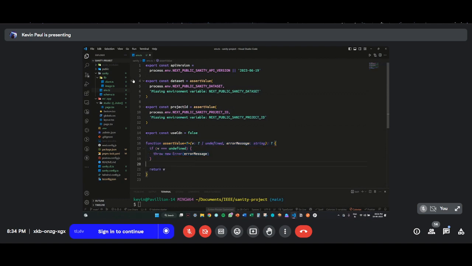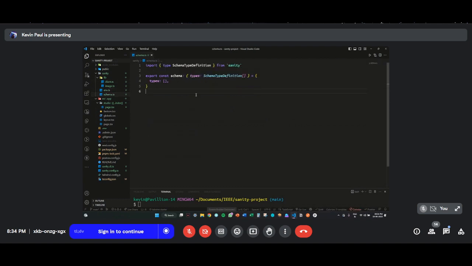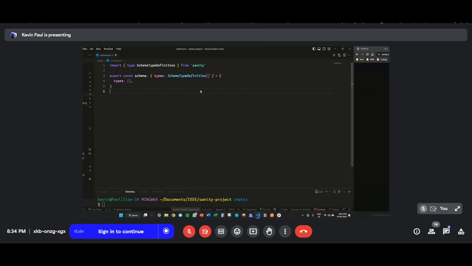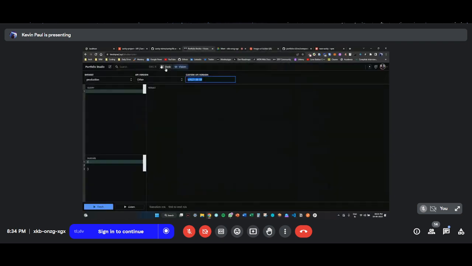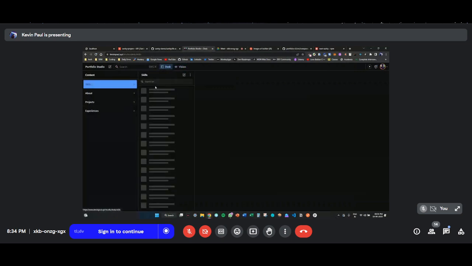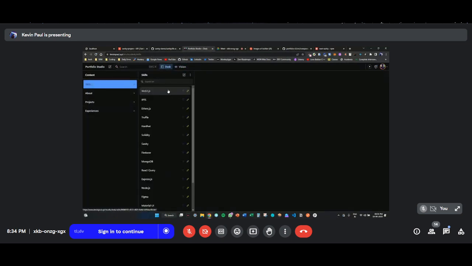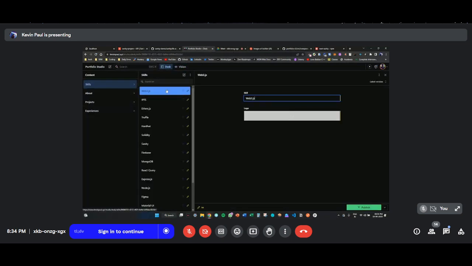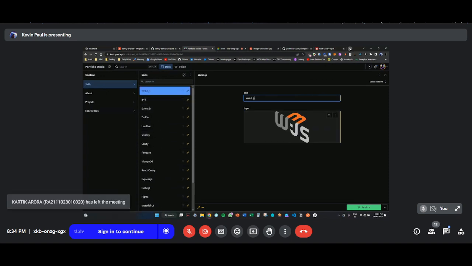All right. Now we have the schema.ts. Just like any other backend, we'll have to define a schema for the type of data we'll be storing on Sanity. If you check out here, let's head to the desk tool. For the skills section, each of these are the skills that I've imported, and that's what is being fetched here.